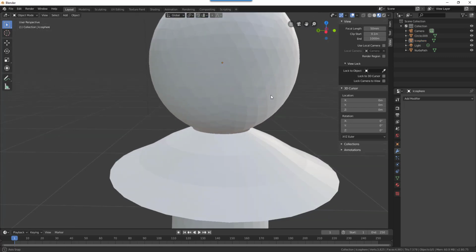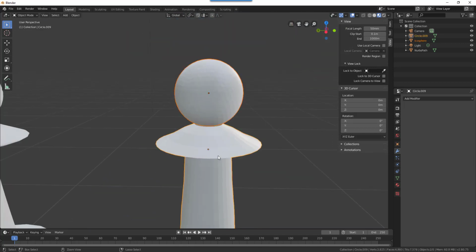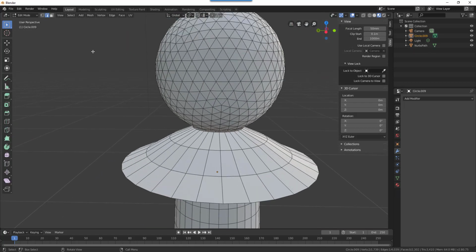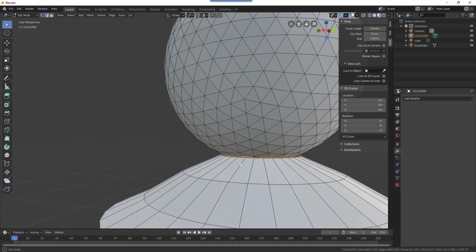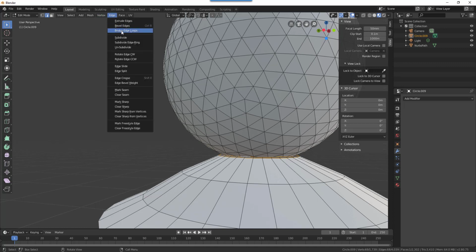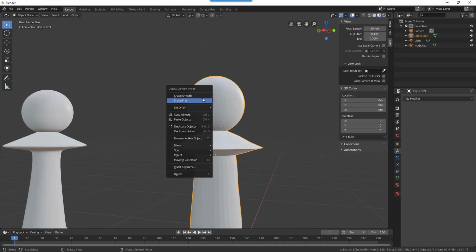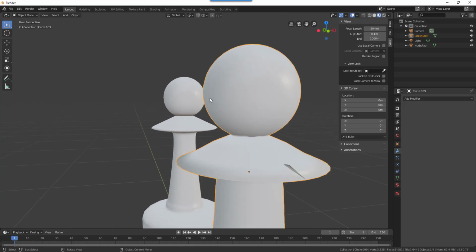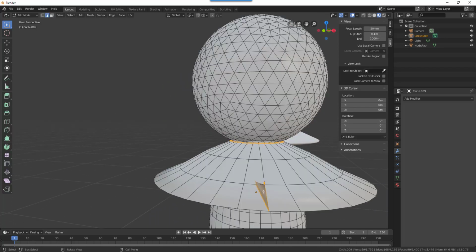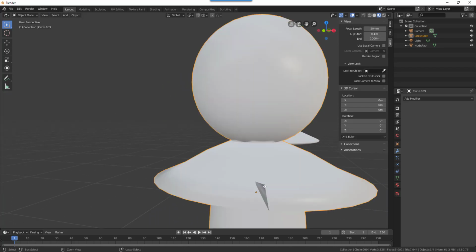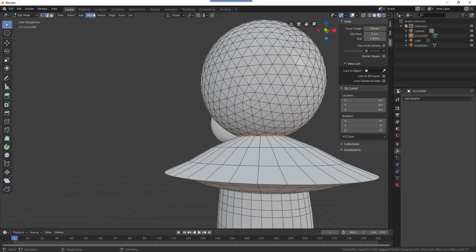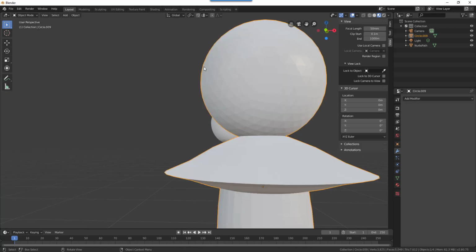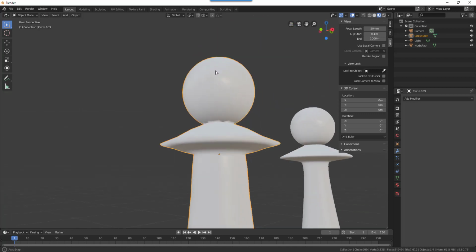I like that. So then we're gonna, oh wait, yeah, forgot to join them. Control J. Now we're gonna select loops. And then we press edge, bridge edge loops. And there you have it. What happened here? What did I do wrong? Okay, I selected that on accident. Alright. Bridge edge loops and shade smooth.